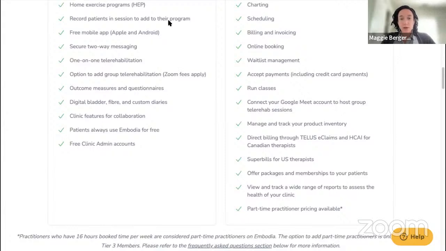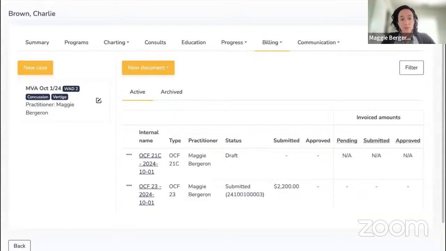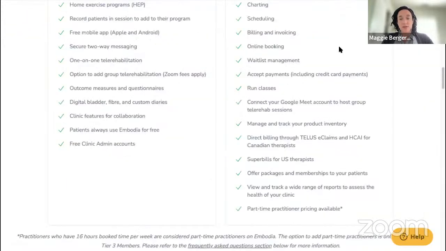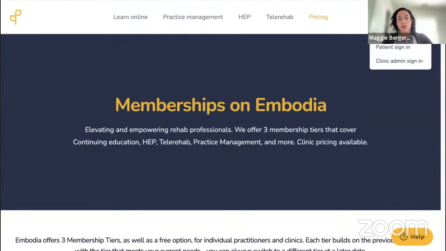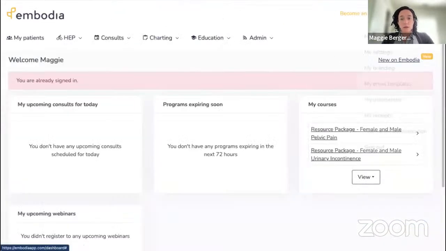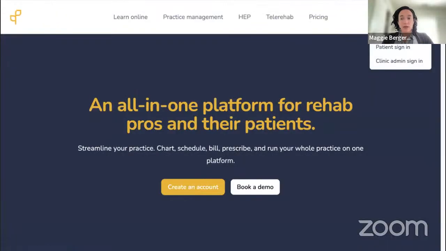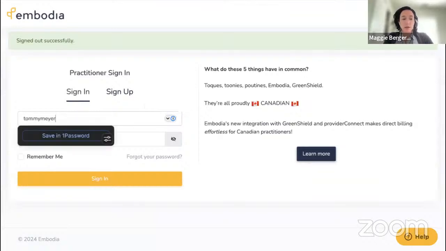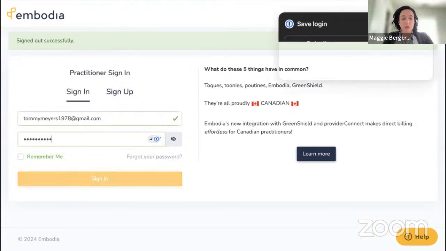Wonderful. Yes, so there's another question here about patient intake forms. Yes, those are available on Embodia that patients can automatically fill out themselves. I'll show you what that looks like from a mock patient that has filled out some information.